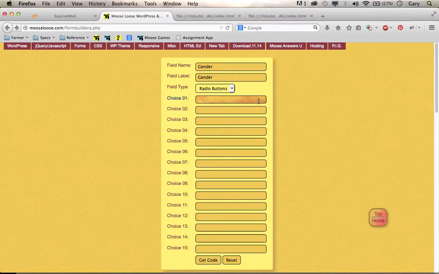So let's fill out, now we get choices. We'll put male and we'll put female, or we can put none of your business. Okay, so we're going to have radio buttons. One will be male, the other female, the other one will be none of your business. And so let's get it.